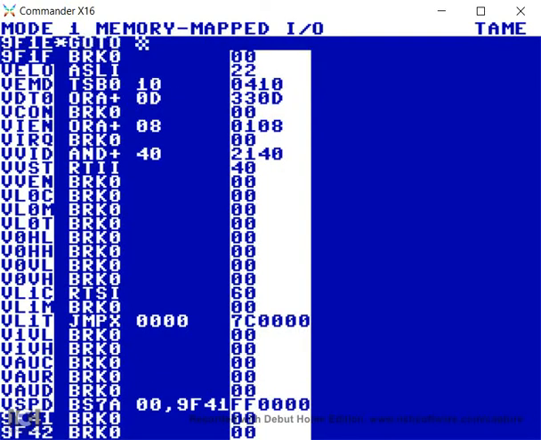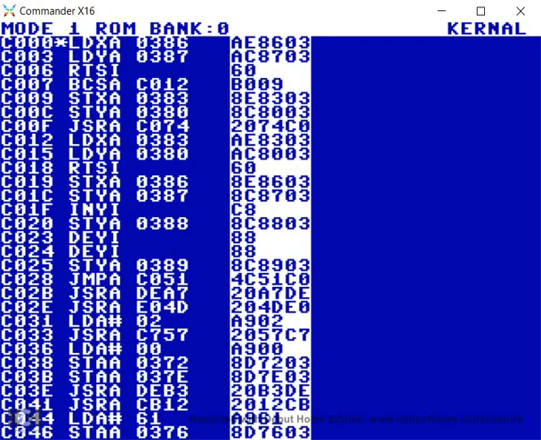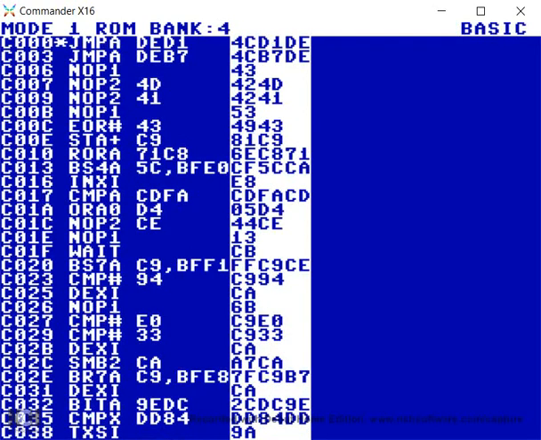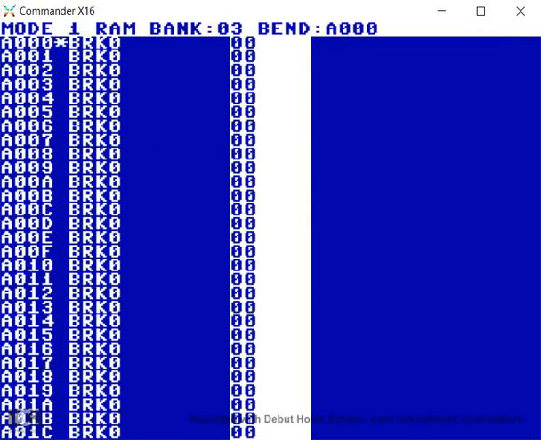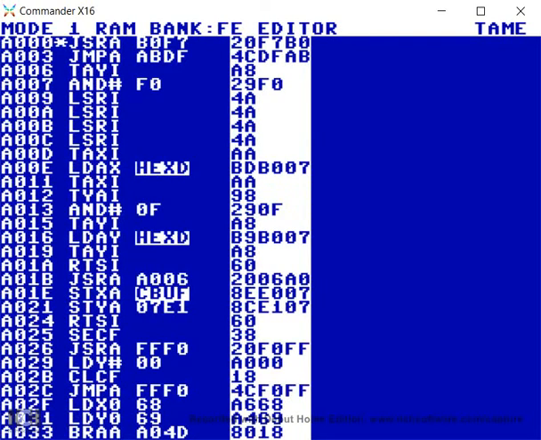I'm going to keep exploring a little bit up into ROM, and again this shows you what bank you're in. If you want to change to a different ROM bank, you just say bank 4 or whatever, and it tells you which ROM bank you're in. This one's the basic bank. If I go bank 3, it's the GEOS bank, and so on. If I go to A000 again and change bank to FE, this is the editor.